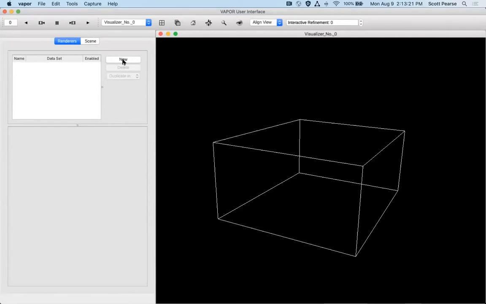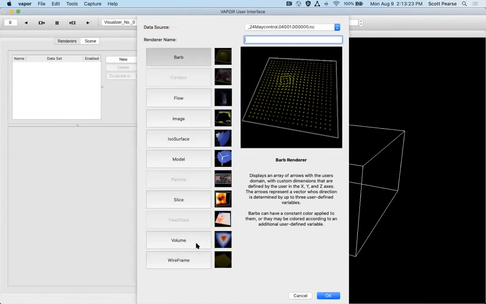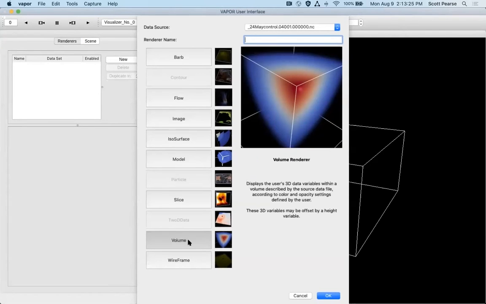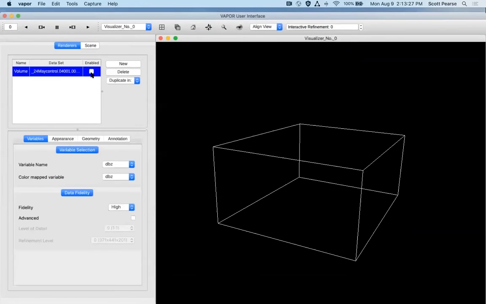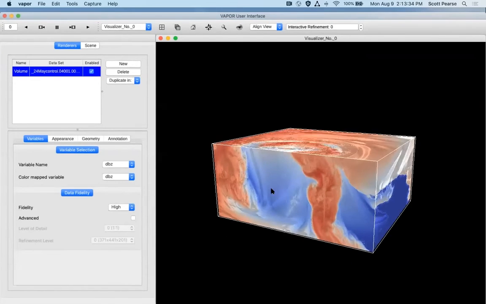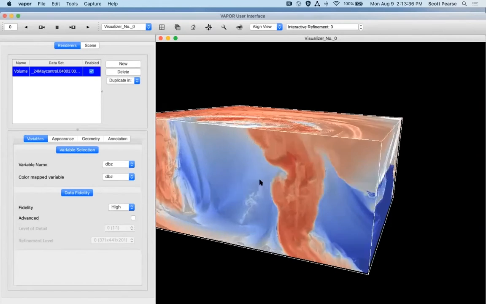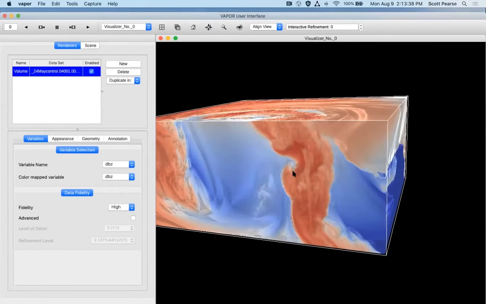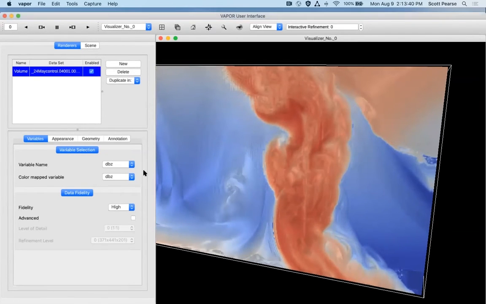Next, I'll be doing a volume render. So I'll click on New. Here's my volume renderer. I will double click on that and enable it. By default, we're looking at the variable DBZ, and that's simulated radar reflectivity. You can't really see the tornado very well, but maybe you can see it a little bit right in here.